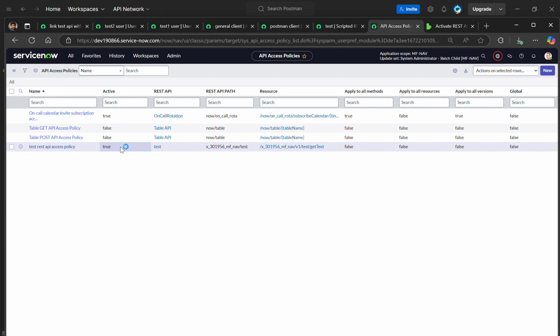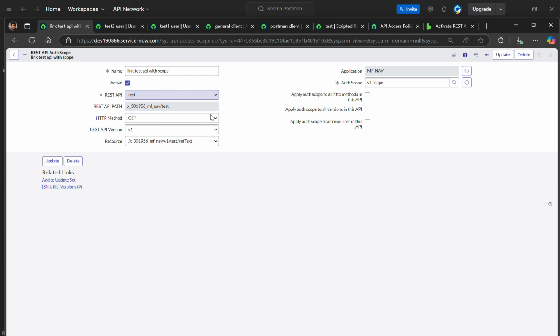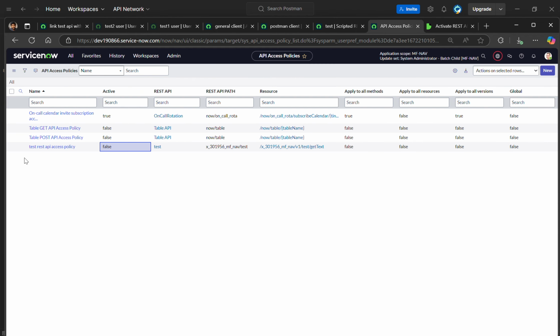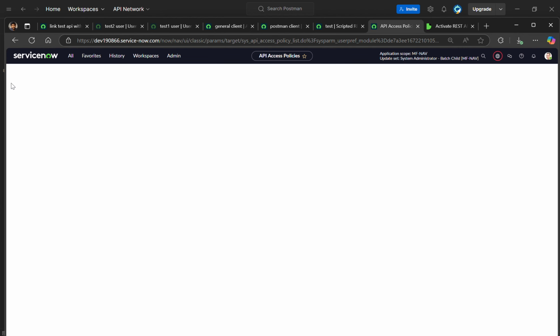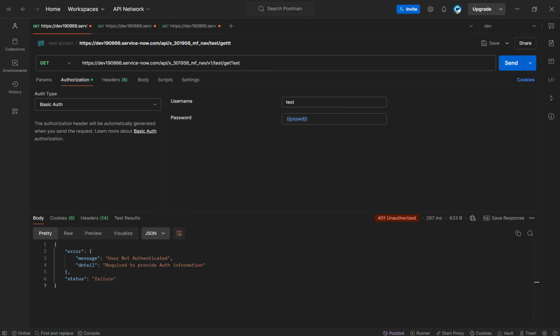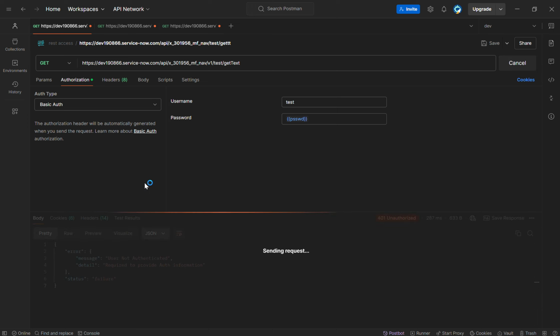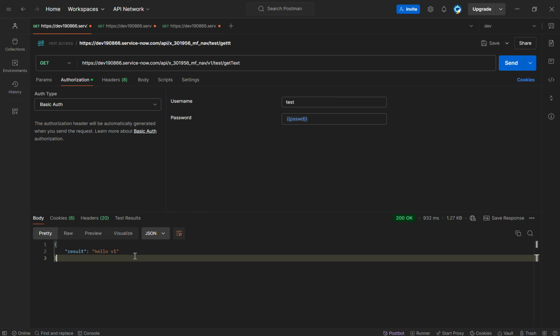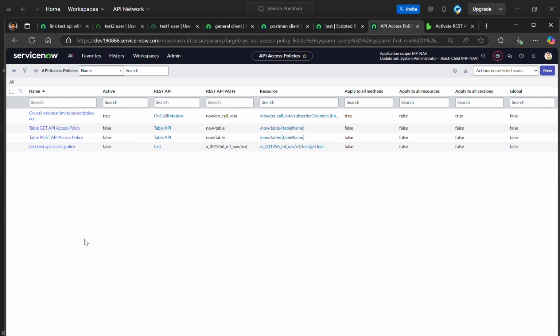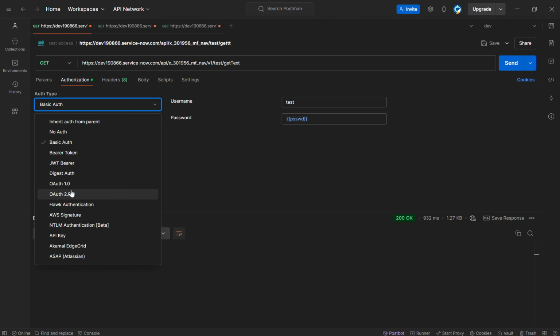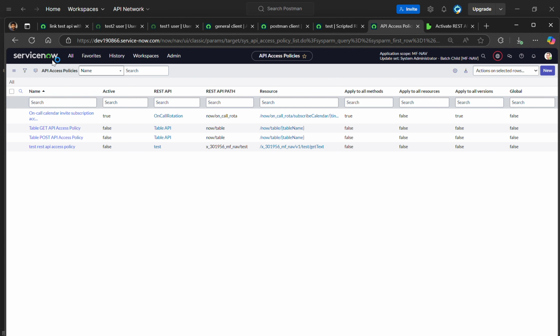For our testing purposes, I am just disabling this. So at present, only the scope-based restrictions are there; the API access policies are not there. As I disabled it, I can access this endpoint with basic also, because I disabled the access policy which was restricting access only to OAuth. These scope-related restrictions only apply for OAuth.